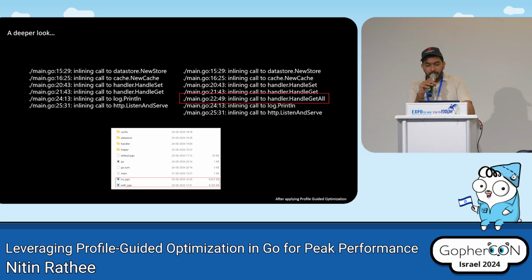As I've highlighted in red, there was a function handler.handleGetAll, which was basically a function that I was using to get all the key value pairs that I have in my cache as well as data store. So that is what also got inlined here. So now, what the compiler did was like, okay, this function is getting invoked too many times, meaning this function is hot in nature. So why don't I go ahead and just inline that function? So that was the decision which the compiler took after we applied PGO, and that's the whole story behind PGO.